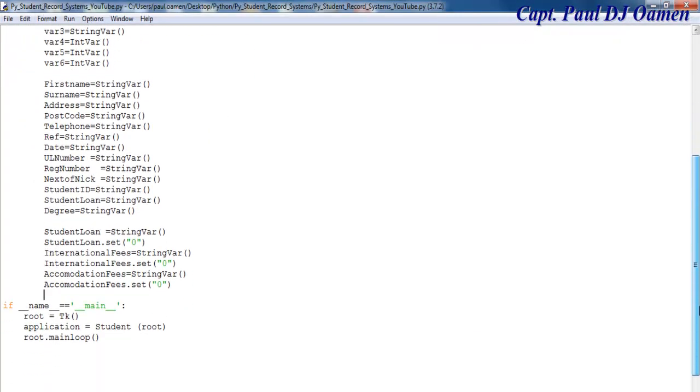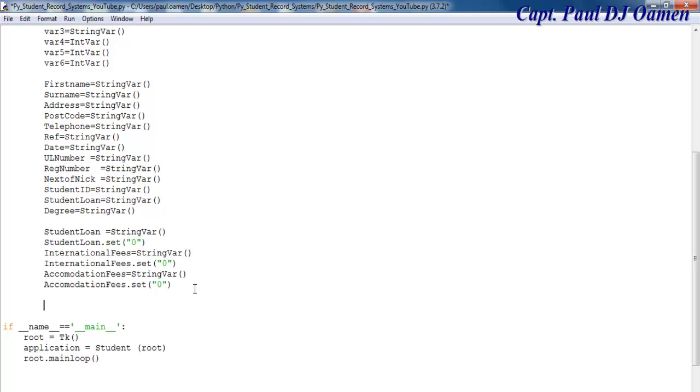Now let's start adding some widgets on board. Okay, what I would like to do first is create my main frame. This frame will house all of the frames and the other widgets that I intend to use for this very program. So this main frame is going to be housed inside self.root.